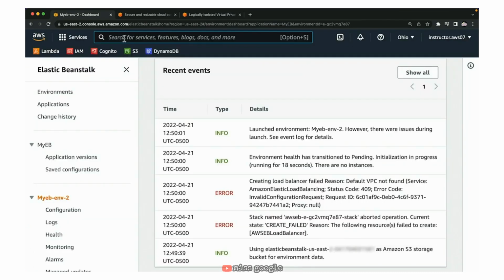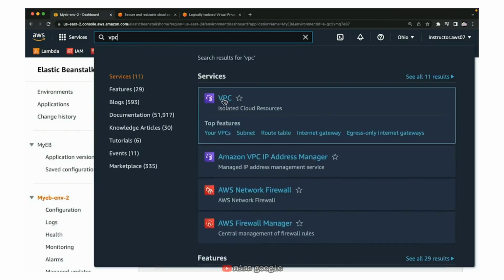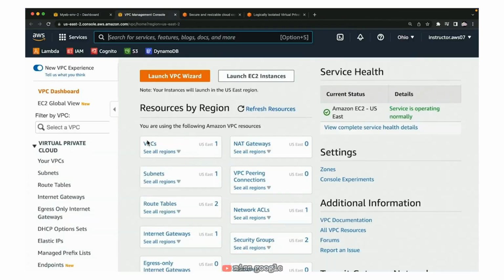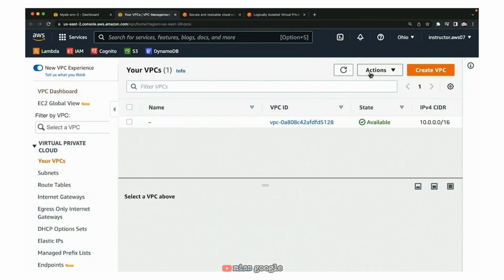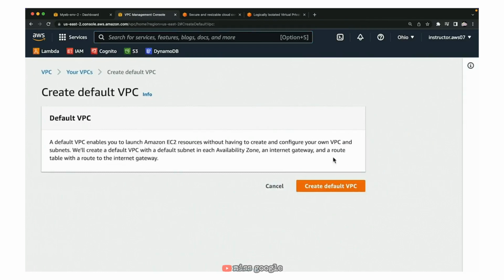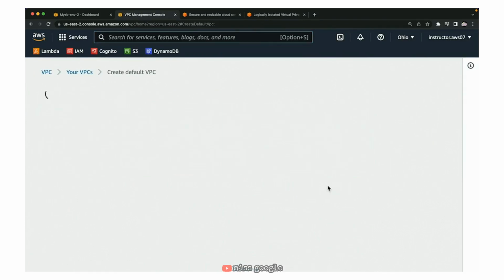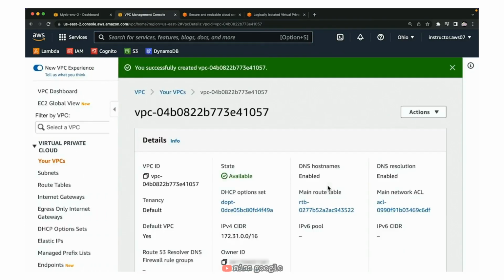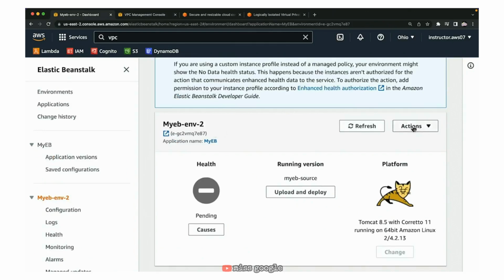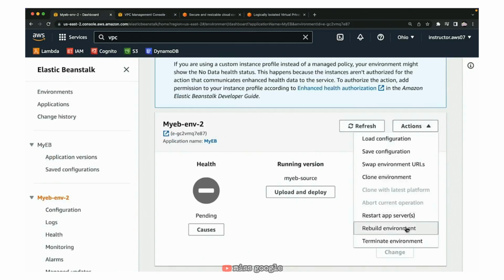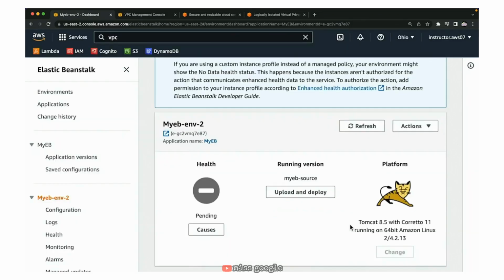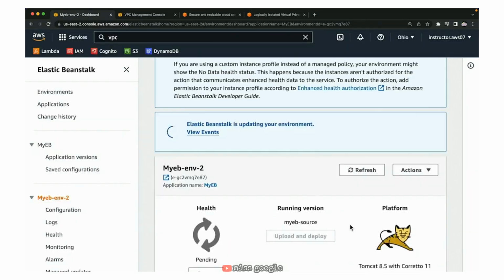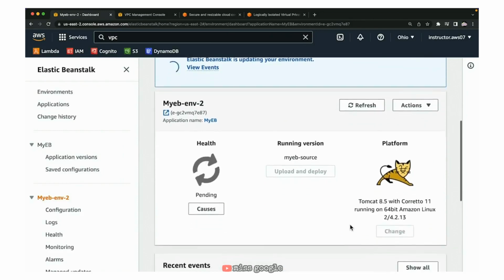Back on the Search for Services option, I'm going to search for VPC, open that up in another tab. And then from here, I'm going to select Your VPCs. Under Actions, I'm going to select Create Default VPC and just click Create Default VPC. And that's it. So now we can go back to Elastic Beanstalk and we should be able to deploy our application. Back in my application, I'm going to select the Actions button and Rebuild Environment. And now with the default VPC, we should have a successfully deployed app when it's done running.